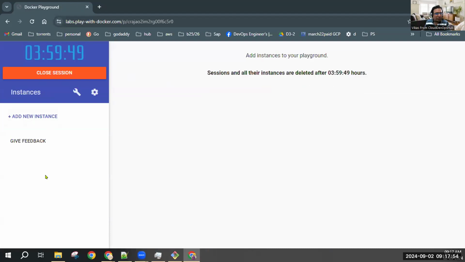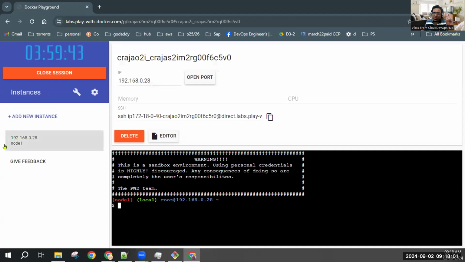Now, how to create an instance? It's just one click. As soon as you click on this, one node has been created. Guys, I need an answer from you. I requested an instance and I got a node. What do you mean by instance and node? One of the technical interview questions: what is the difference between instance and node?